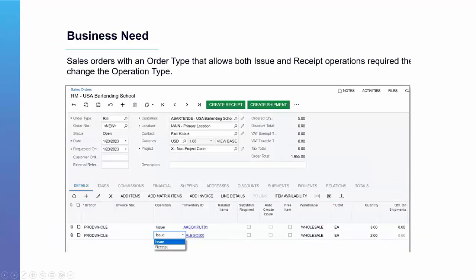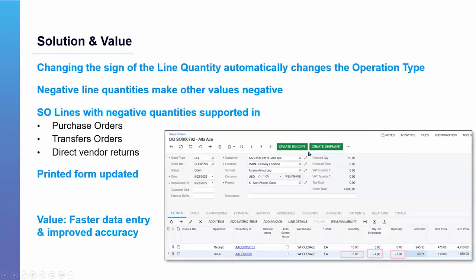All right, something else that Acumatica has done is they have made changes to the sales order type, the RM order type that had both issue. The problem was you wanted to have both issues and receipts on a sales order. So what they've done now is they've added in the ability to put a negative on a line in the sales order detail.